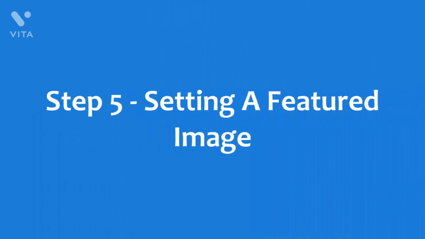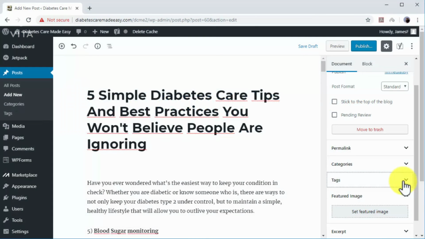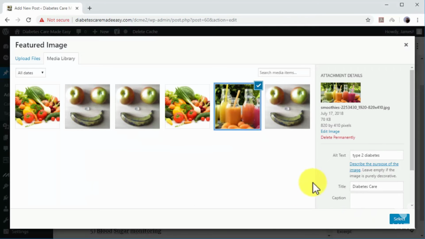Step number 5. Setting a featured image. You can set a featured image to your post to increase visibility to image search results and to improve the visual presentation of your posts. To add a featured image, click on the Featured Image tab under Document, and then click on Set Featured Image. Now upload an image or select one from the media library. Add a high-volume search term or keyword on the title and alt text fields. Now click on the Select button.